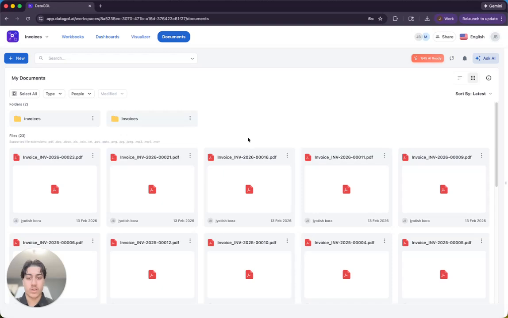You don't have them in NetSuite or anything. These are just PDFs that got sent to us that we have to manually take the information and put into NetSuite, let's say, or even input directly into DataGOL. Don't have to worry about that.